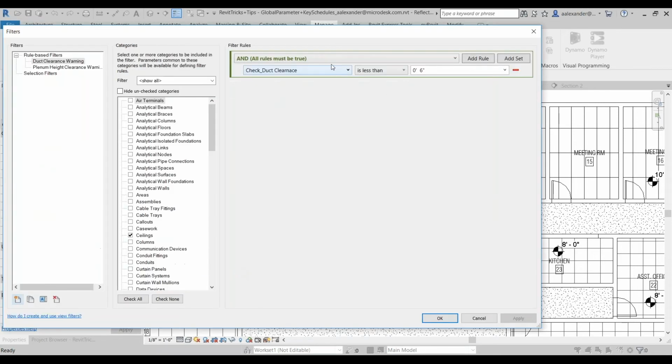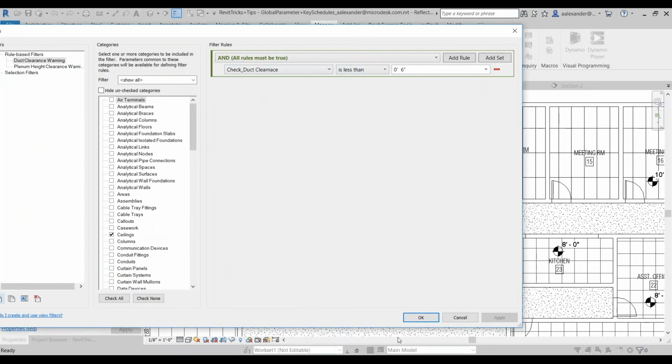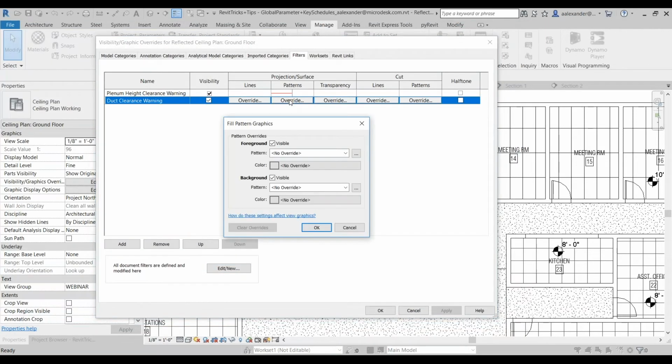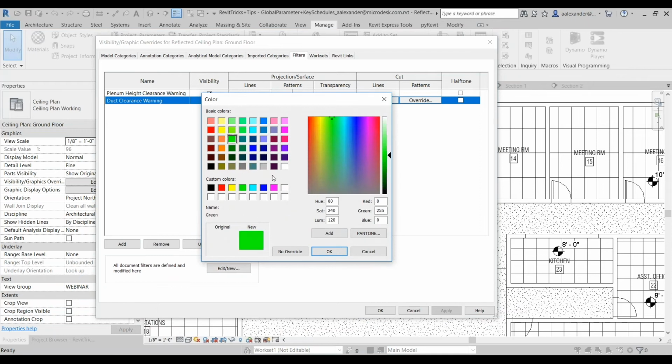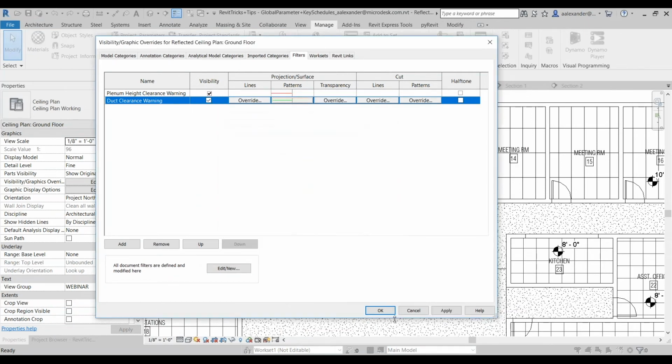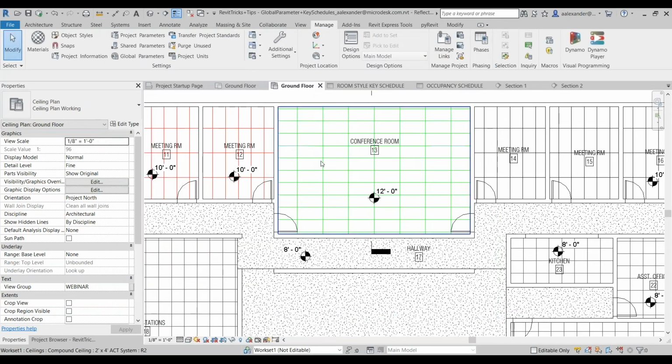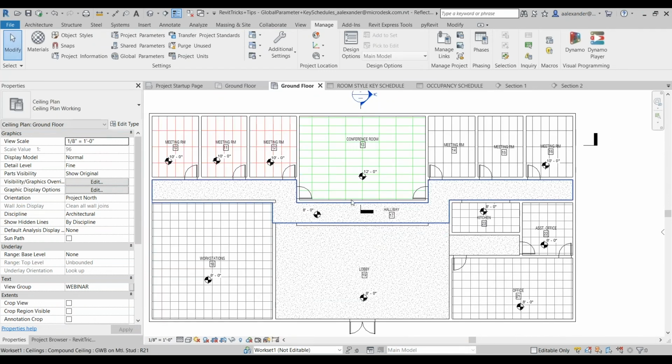Similar in rule, right? Something is less than, and this is another project parameter that is set up, and I can give it a different color. Right. So there you go. That turns green. That lets me know that's too close to that duct.